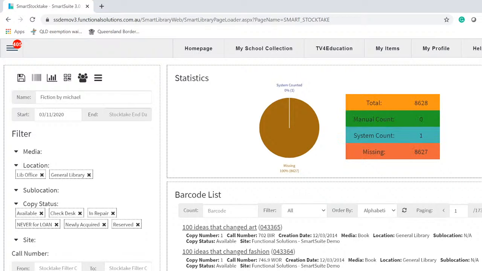If you counted any, the manual count will come up here. Okay, so basically you are missing 8,627 and you've got to keep stock taking until that comes down to 0 losses, or if it says 200 you can say, well, you know what, I'm happy to lose 200 items, so I'll close the stock take off. So that's the figure you need to keep one eye on.